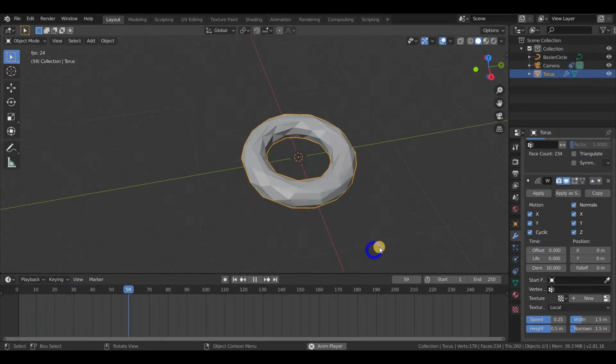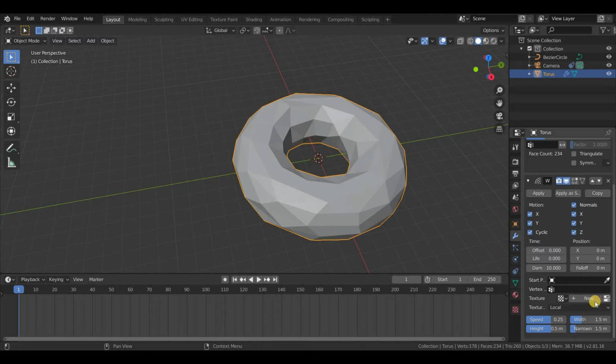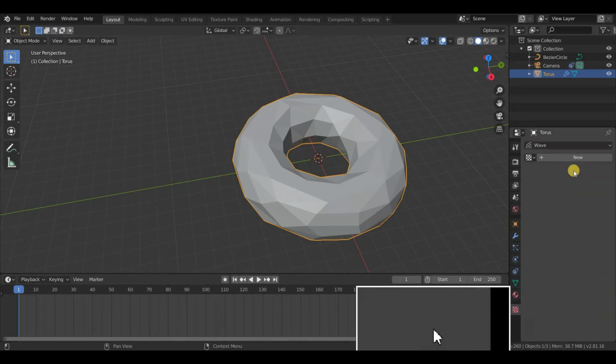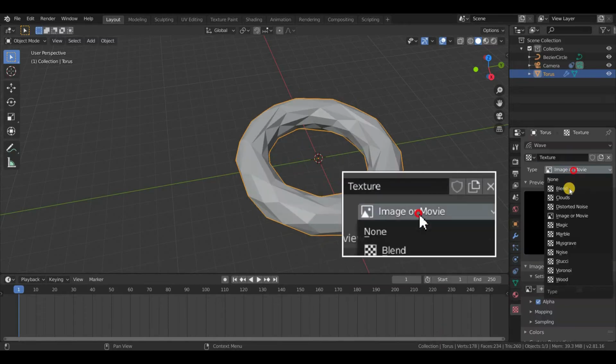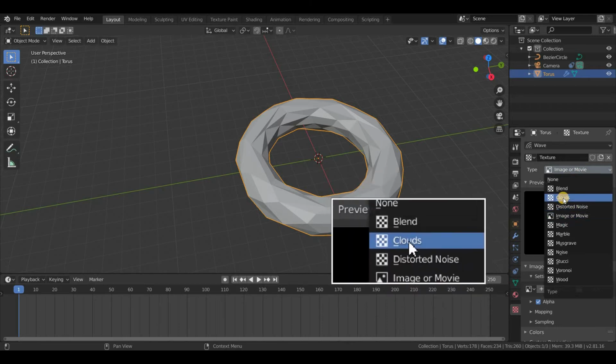Now let's add a new texture. So click this icon next to the new option. And it will take us to the texture panel. And here click new. Select the type to clouds.